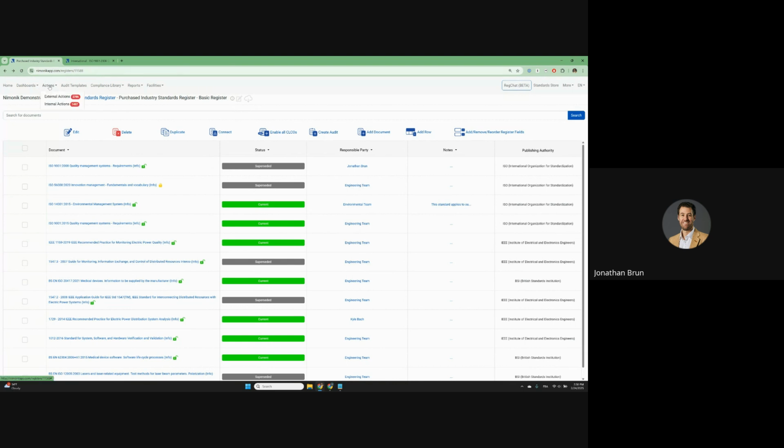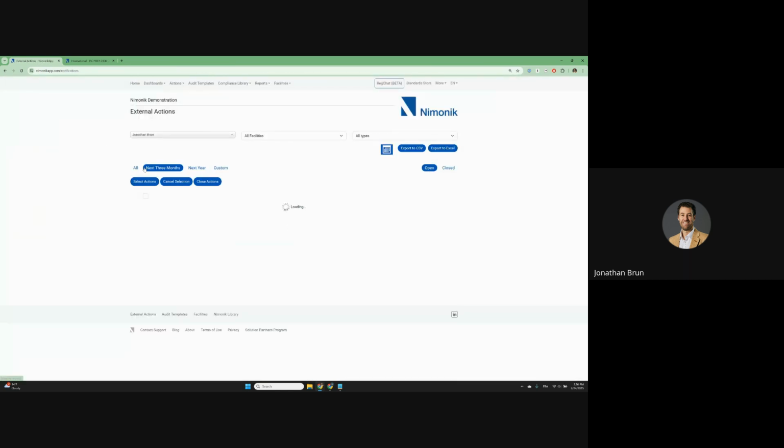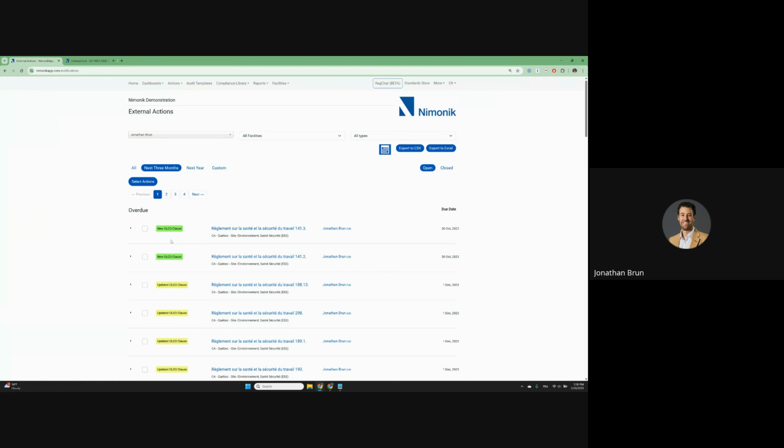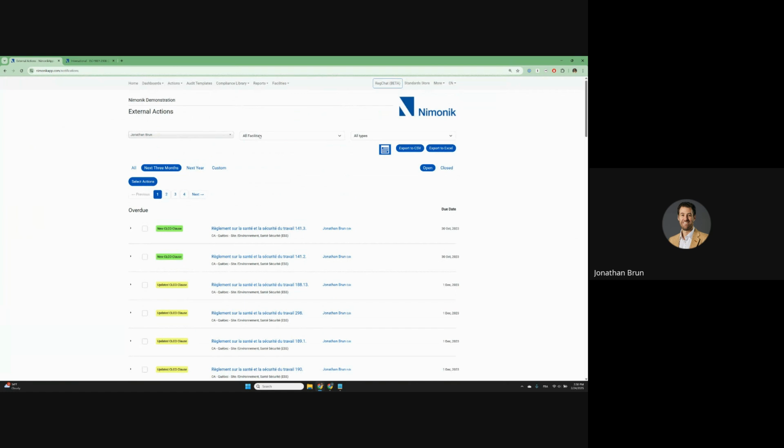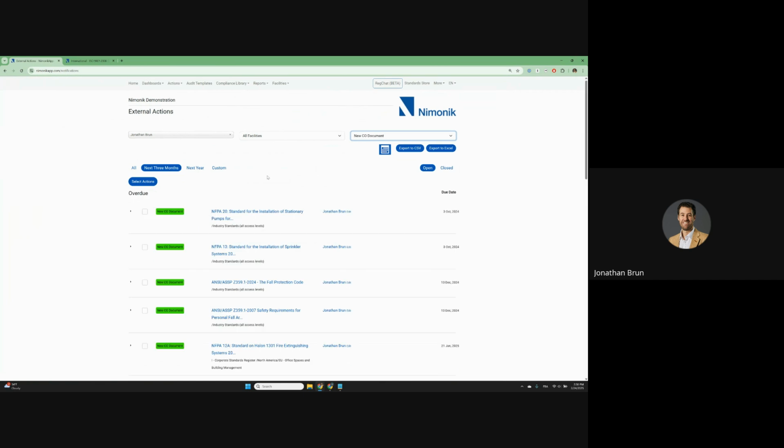So if I click on Actions on the top left-hand corner and on External Actions, I will see a list of documents and provisions that have been updated. You can sort and filter this by location, by person, and by team. And we can take a look for all the new documents that have been published and that affect my operations, such as these new NFPA standards.